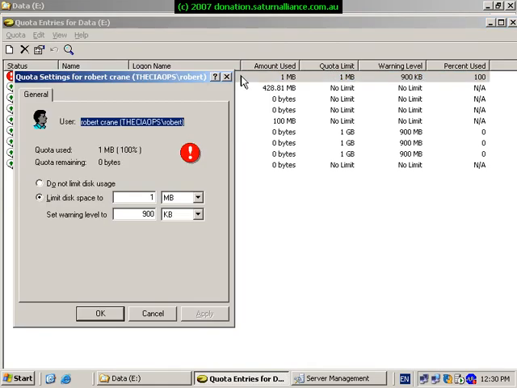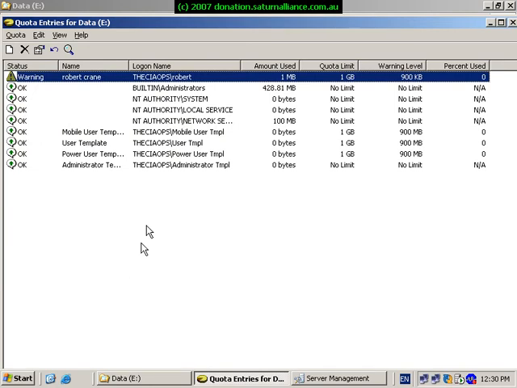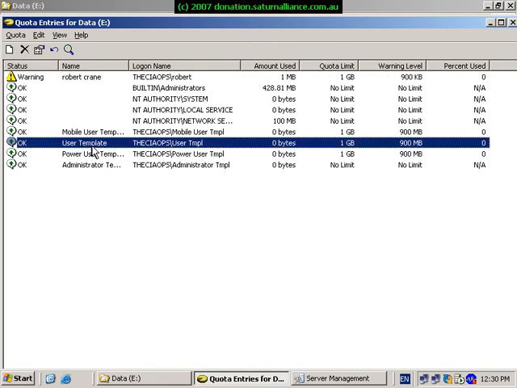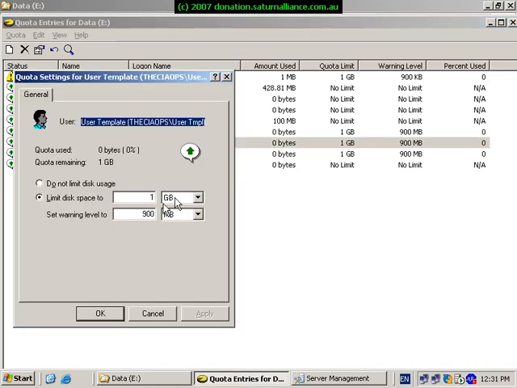I can reset this by simply clicking on the quota entry, either selecting the option to not limit the disk usage or selecting a usage which is more appropriate for my user. By default, on Small Business Server, this quota limit is 1 gigabyte. This limitation is imposed through the user template, which is used when you create a standard user on Small Business Server. If you want to modify this template, or the one for the mobile user or power user, which also limits the space, simply double click on the entry and adjust it to whatever you see fit.